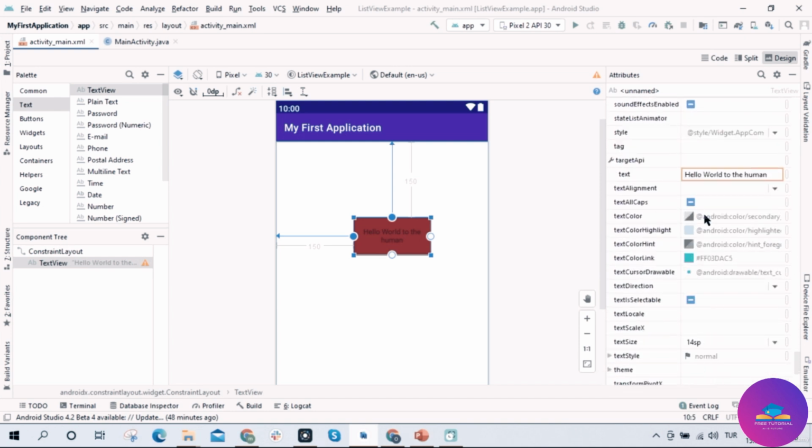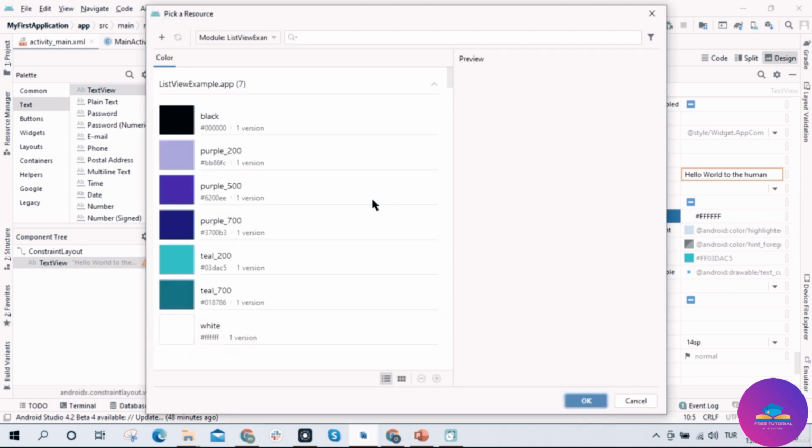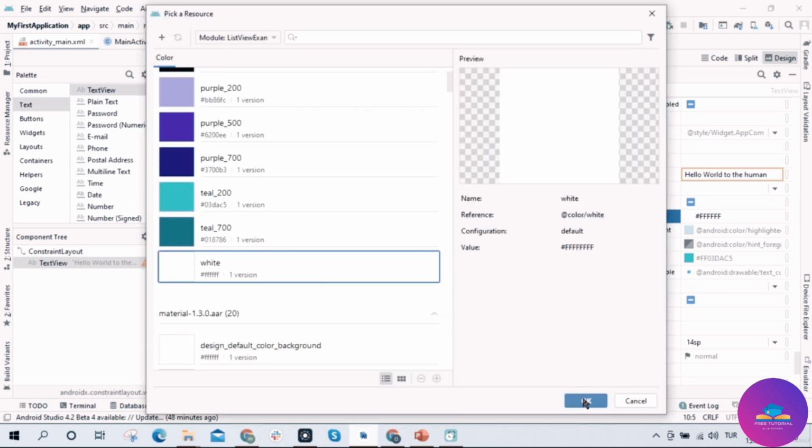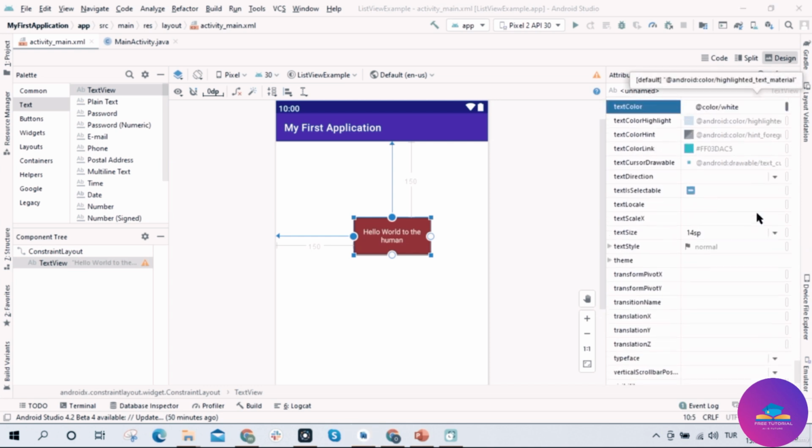And now we can change text color from here as well. So for example, let's say that I want to choose white, and the text color will be white. We can do a lot of operations from here, but also we can do these operations on the Java side. You don't think I was going to leave that out, do you?